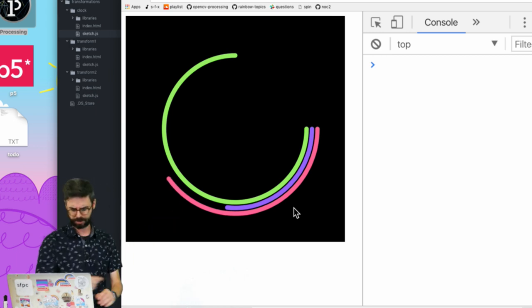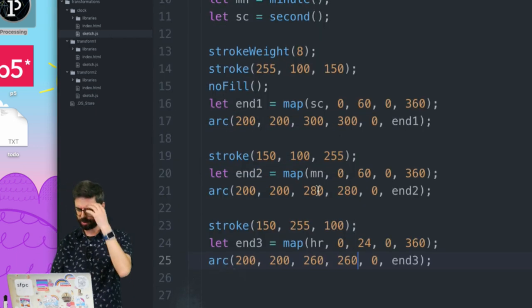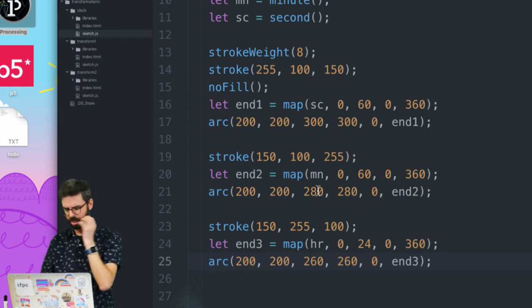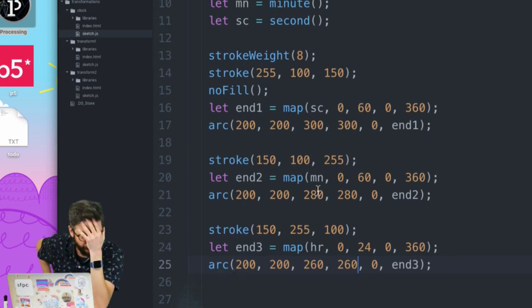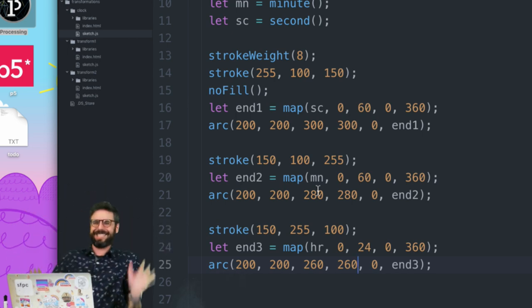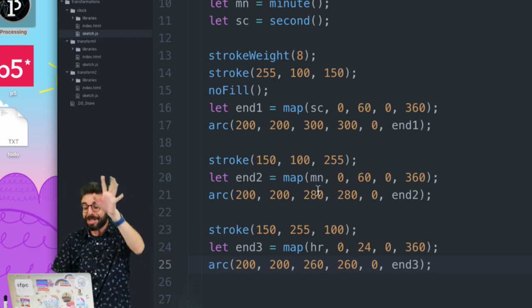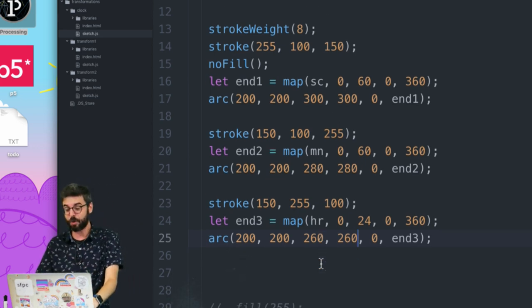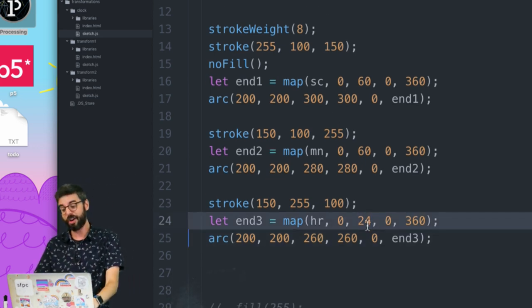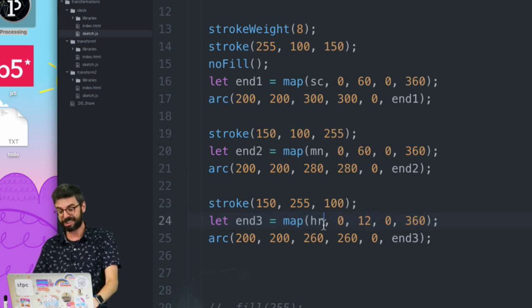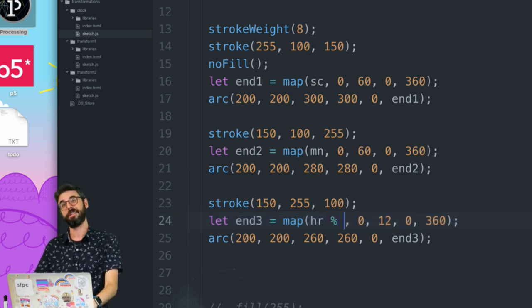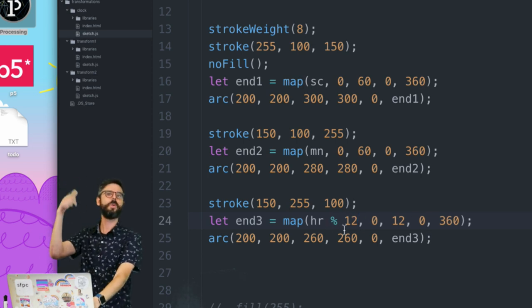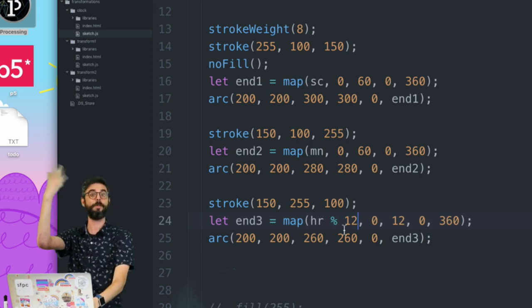And so the hours, 6 o'clock. Oh no, but it's a 24-hour clock. Oh, it's a 24-hour clock. Let me just do the minutes and the seconds, and I'll think about it. No, I can do it. I can do it. Let's do it. So one thing I could do is say, actually, the hours don't go between 0 and 24. They go between 0 and 12, and I just say modulus 12. So it'll restart once it gets to 12, and 13 will become 1 o'clock again.